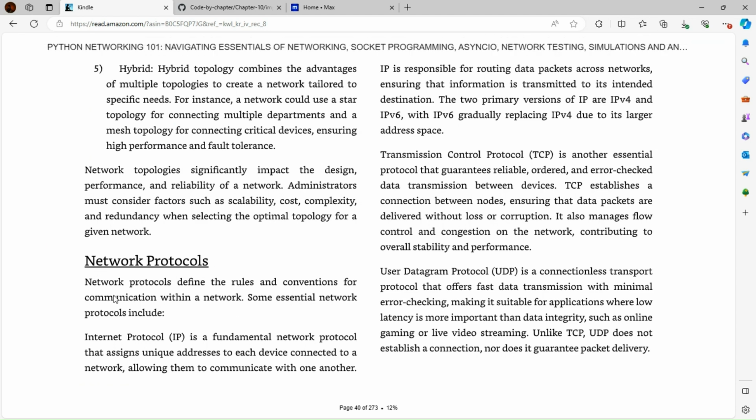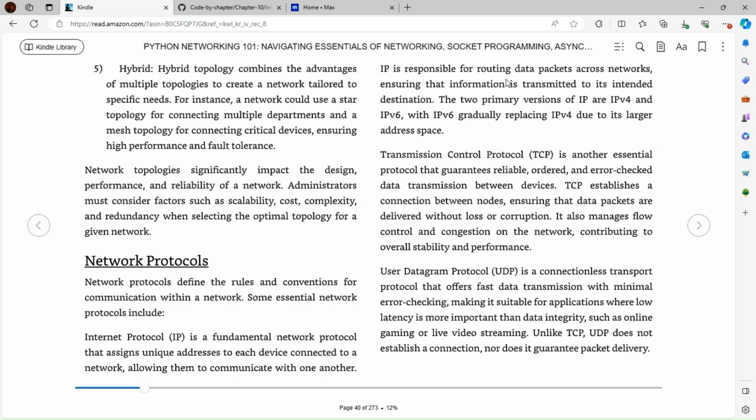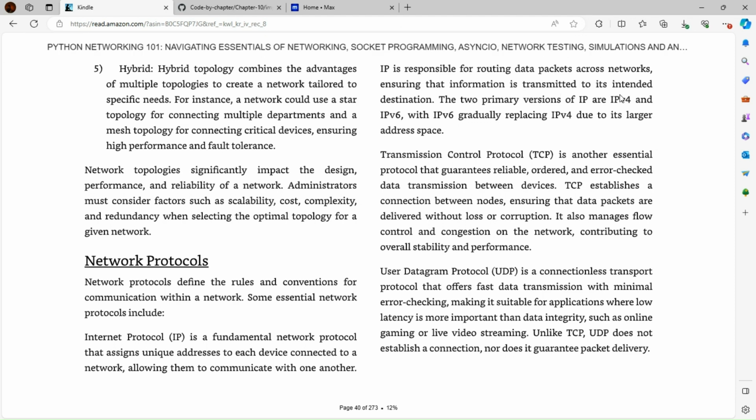Network protocols. Network protocols define the rules and conventions for communication within a network. Some essential network protocols include Internet Protocol. IP is a fundamental network protocol that assigns unique addresses to each device connected to a network, allowing them to communicate with one another. IP is responsible for routing data packets across the network, ensuring that the information is transmitted to its intended destination. The two primary versions of IP are IPv4 and IPv6, with IPv6 gradually replacing IPv4 due to its larger address space.